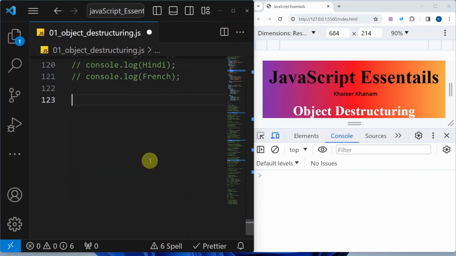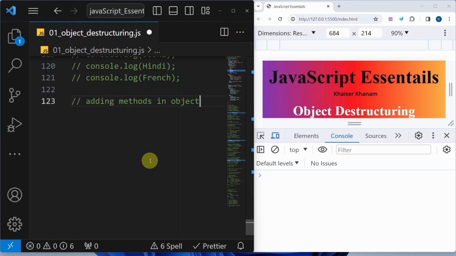Now, another important concept, that is adding methods inside the object. Previously, if you already learned about objects or if you learned about JavaScript, then you would have seen in an object, we will be having properties and methods. Till now, we have seen about properties. Now let's talk about methods. Now here I will write adding methods in object.